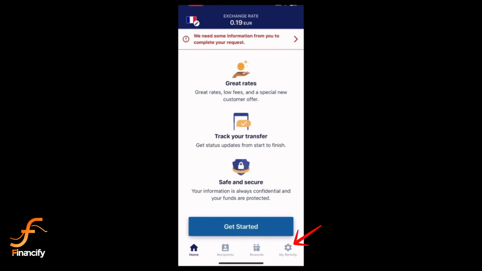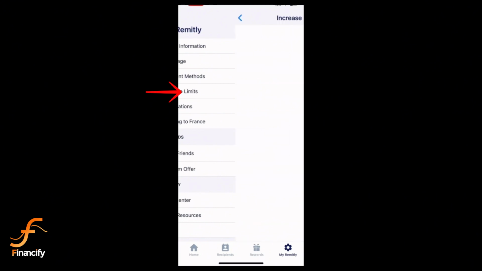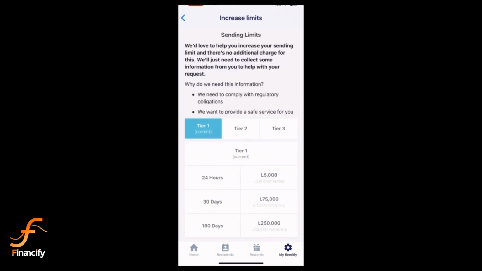Once logged in, tap on the profile icon or My Remitly icon located at the bottom right corner of the screen. This will open your account settings. Scroll down and find Limits and Verification or Increase Limits and tap on it. You will see your current sending limits and verification status.